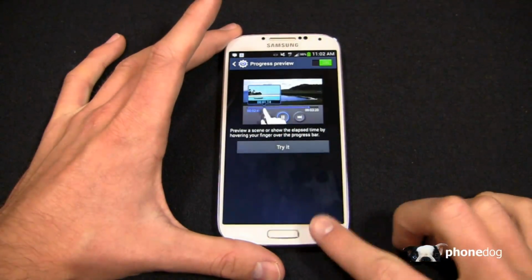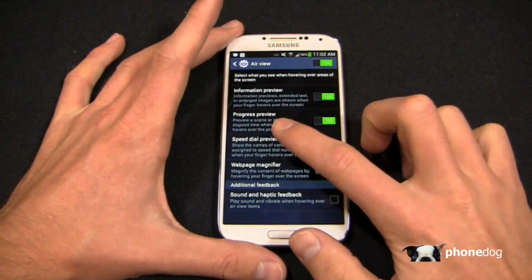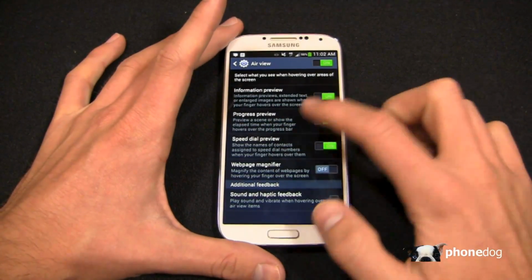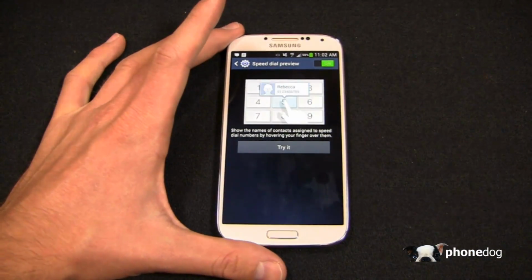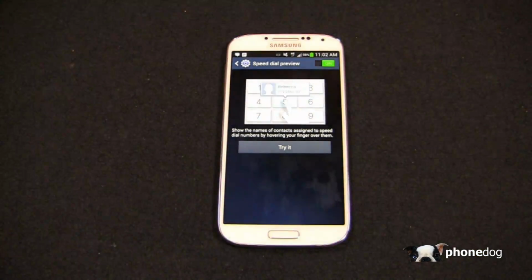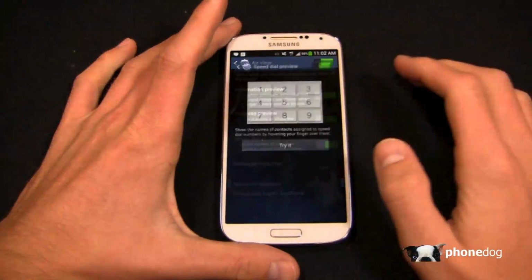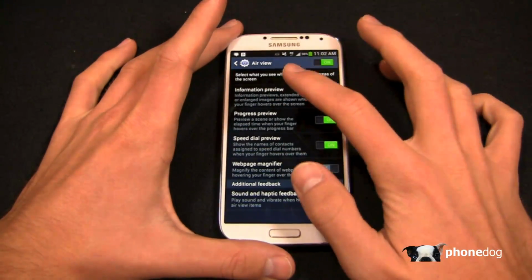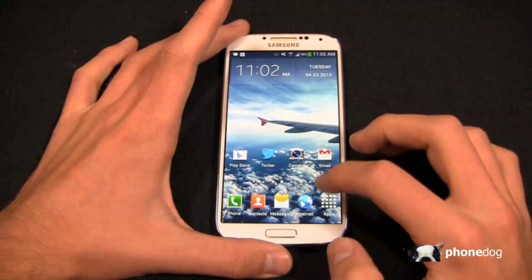So this, for example, gives you the ability to try it as well. Speed dial preview, web page magnifier. So with speed dial, not that it's necessarily used that much anymore, but if you press and hold, or I should say hover over a number, you can see a shortcut of that speed dial number. So information preview as well. I find this one particularly useful when I'm in the gallery, for example.